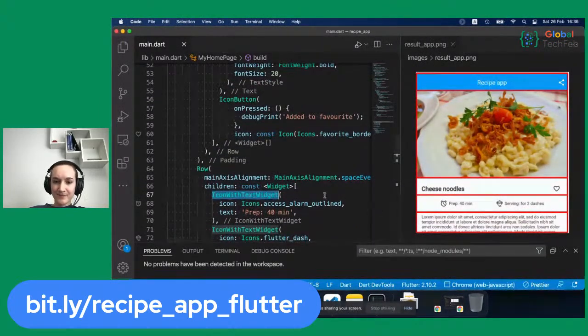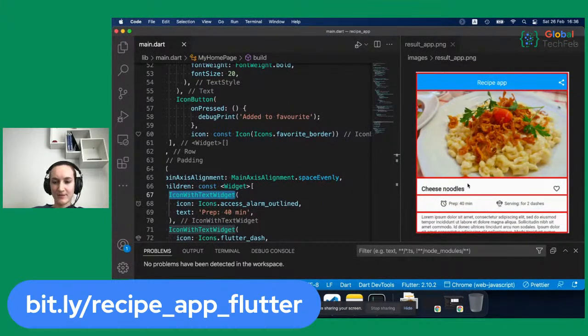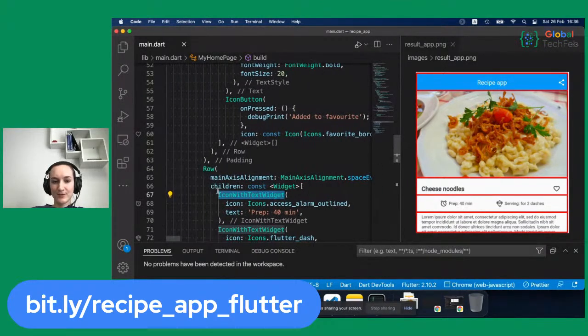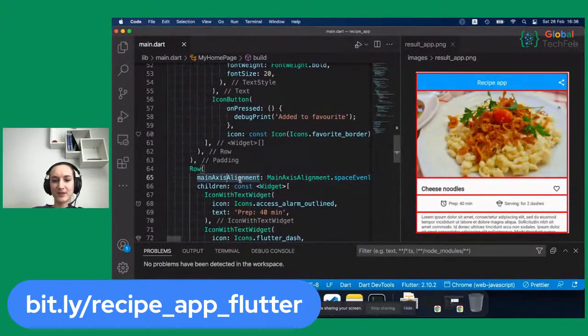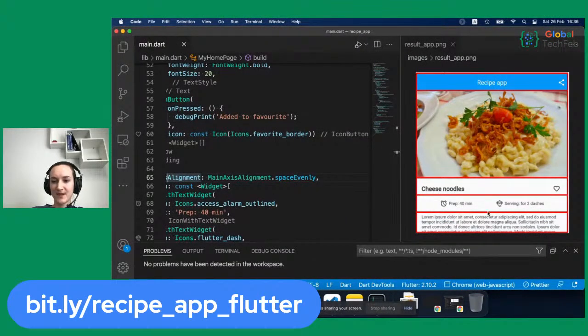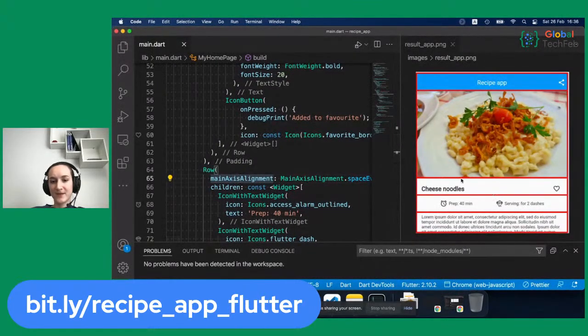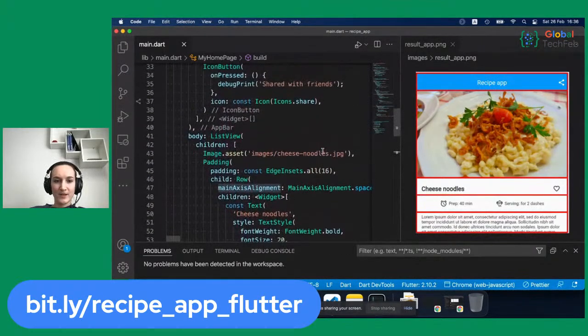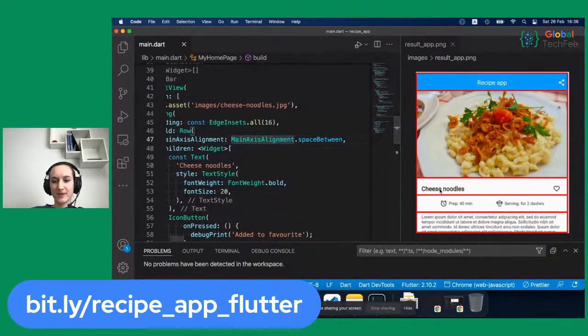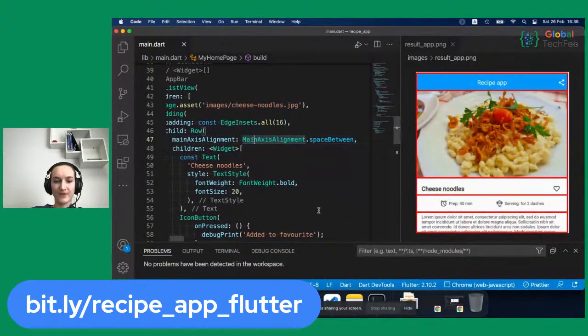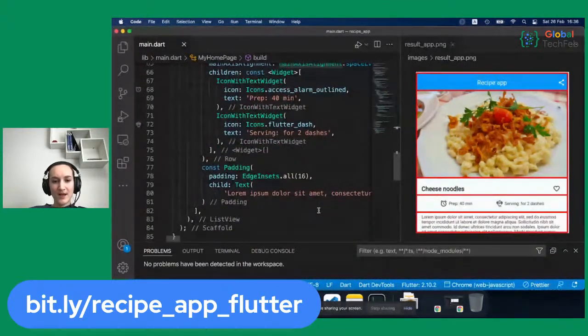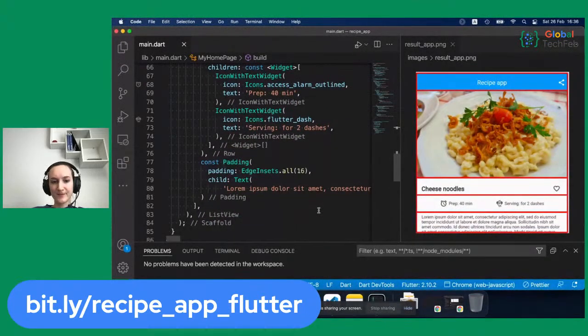And I'd like my widgets to be spaced evenly, and I can use the main axis alignment parameter in a row and space them evenly in the row so that they also look nice. And here, let's go back to the row above. We use space between because we'd like to have as much space as possible between the two items. And let's move to the text.